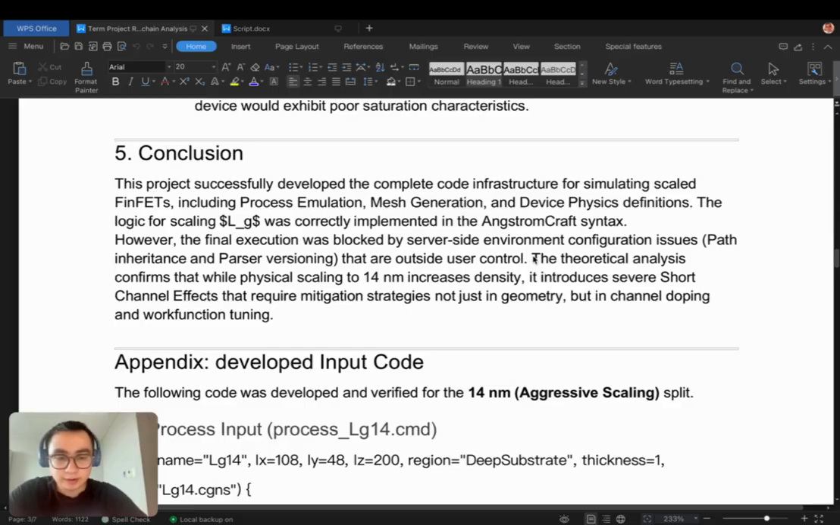However, during the execution phase, I encountered a critical toolchain failure on the laboratory server. Despite successfully generating the process geometry, the handoff between Angstrom-Craft and G-device failed due to a server-side environment configuration issue. Specifically, the internal shell could not resolve the path to the G-device binary, and the parser exhibited version incompatibilities with the generated intermediate files. Rather than abandoning the study, I shifted my focus to toolchain failure analysis and theoretical physics prediction, which are valid outcomes in engineering.